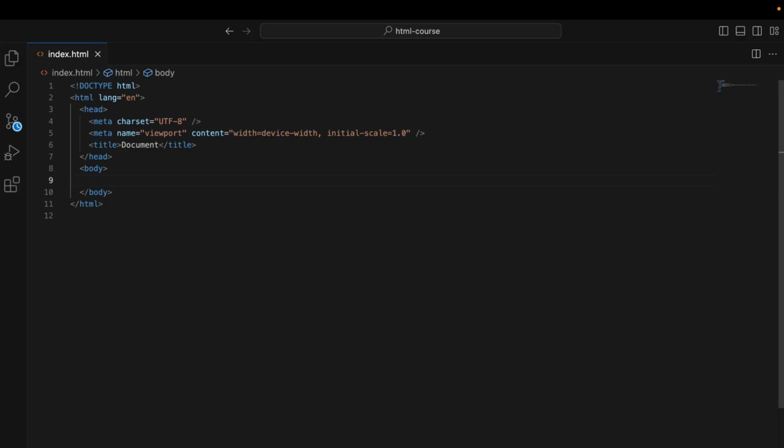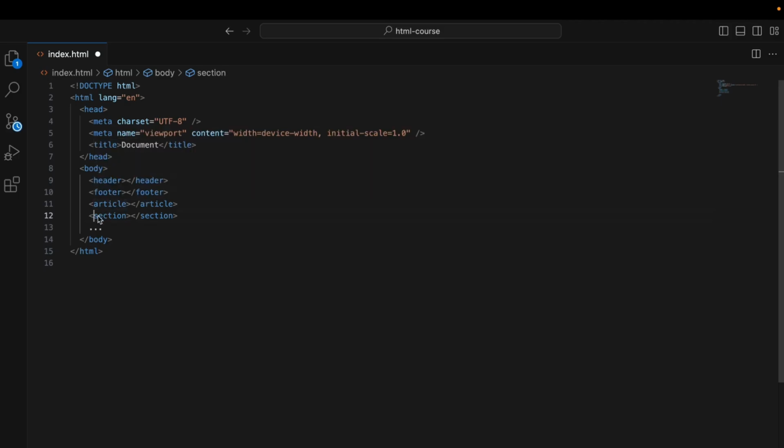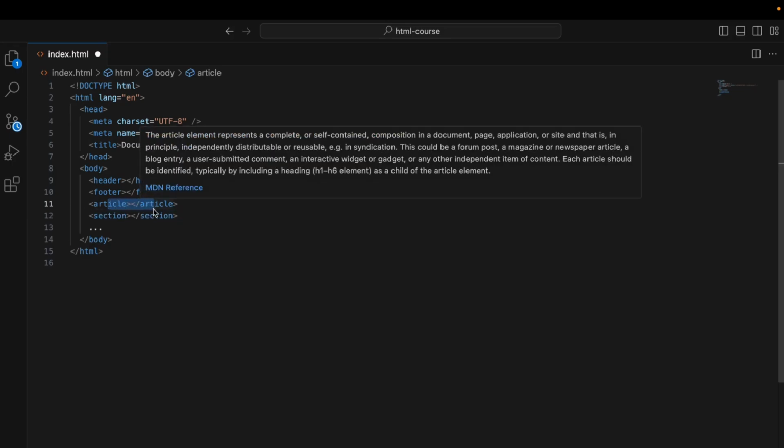What are semantic elements? Semantic elements describe the meaning of the content inside them. Example: header. Header clearly indicates the top part of the page. Footer. Footer shows the bottom part. Section. Section groups related content. Article. Article is used for independent, self-contained content.